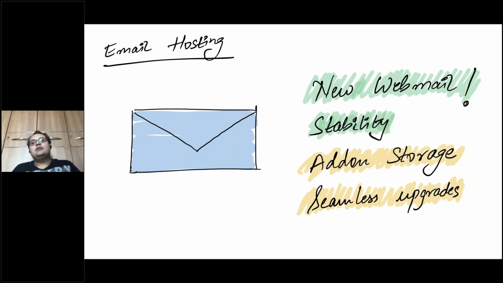And this also helps us fix a big issue that existed in the older email, where if you wanted to upgrade from, let's say, business to enterprise, it was not a straightforward one-click upgrade. So that has been sorted as well. So these two are the features that are coming in.